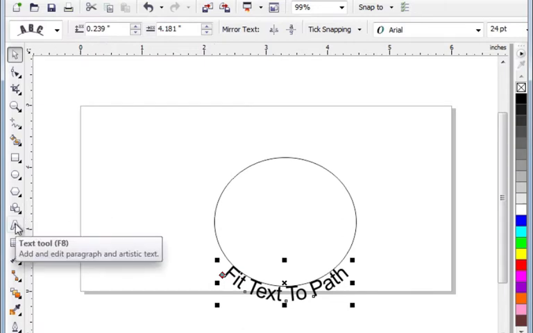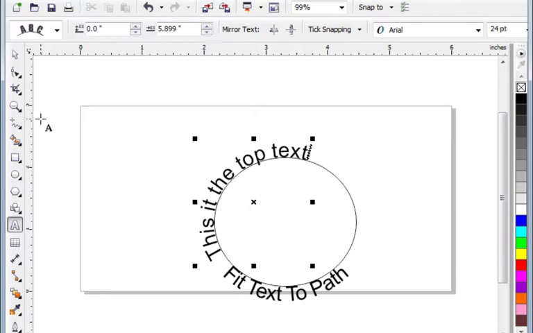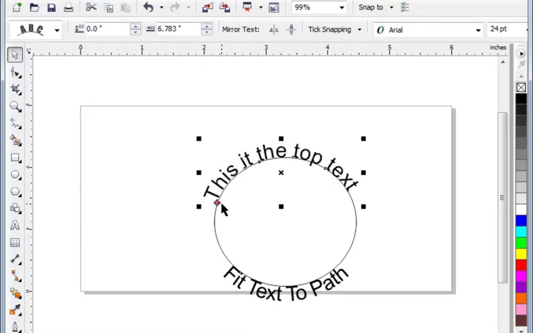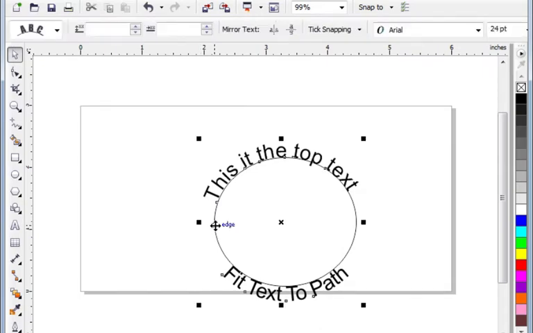Now if I want to place text at the top of the circle, I select the A tool. Now, if you want, you can just click right on the circle and start typing. So instead of typing the text, selecting the circle and going to fit text to path, you can actually type directly right on the circle. Select our pick tool. Notice we've got our GIF node here, that's the red little triangle, and we can move the text till it's at the top of the circle. Now I have text at the top of the circle and the bottom of the circle.